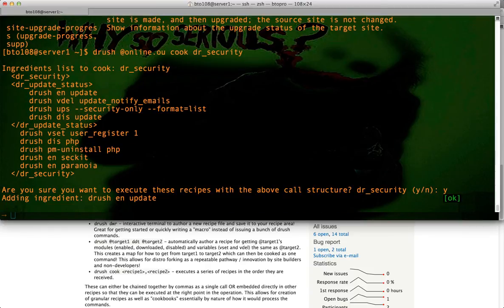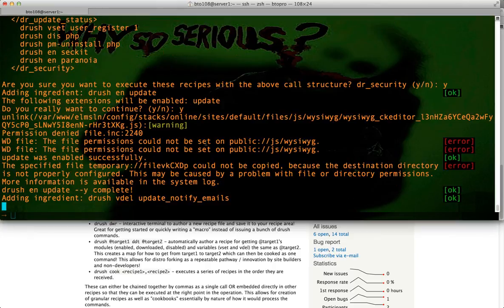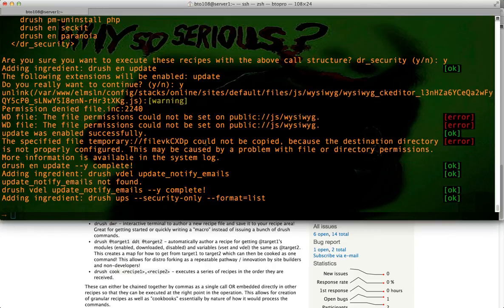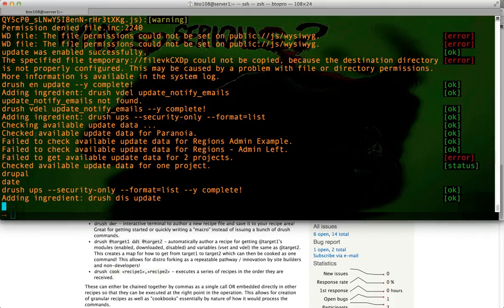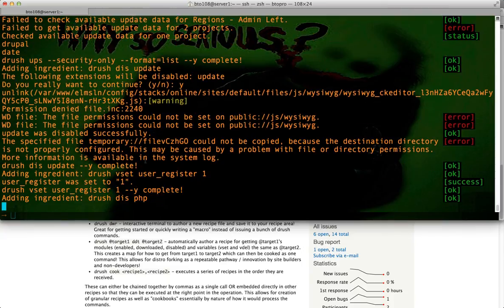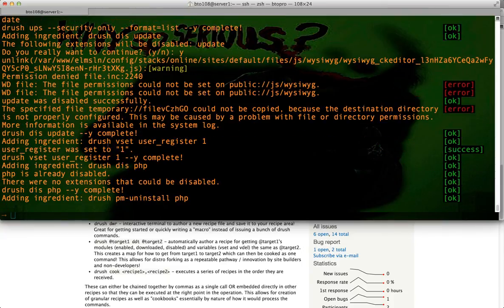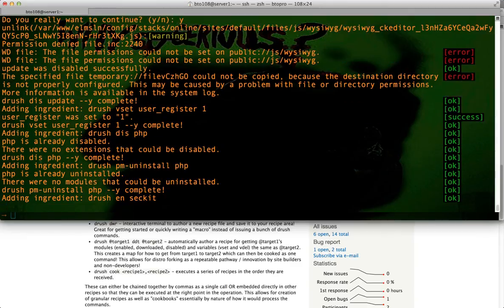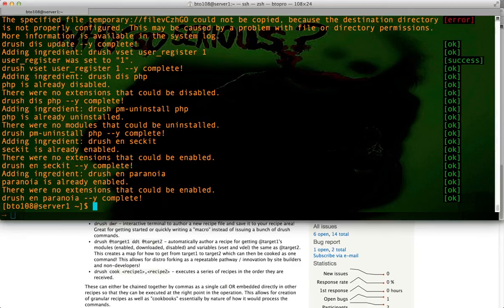So let's see what that does, or what it looks like. We've got this executing against a target, and it's effectively going to go through and run each and every one of these, right? So hey, adding ingredient, drush variable-delete, right? Checked for updates, update data for paranoia, shows these things. Hey, there's a security format list. The user registration was set to 1. Hey, that's complete. Disable PHP, that's complete. Uninstall it, right? So it just stepped through and hit each one of those.